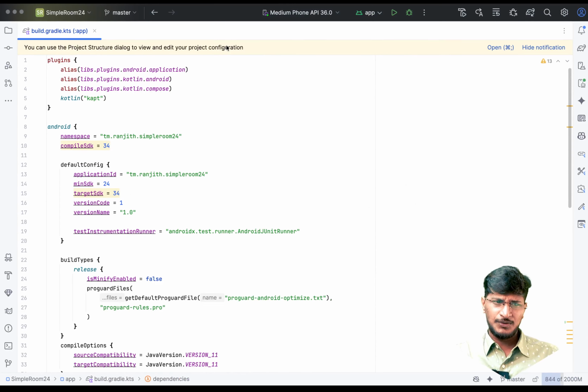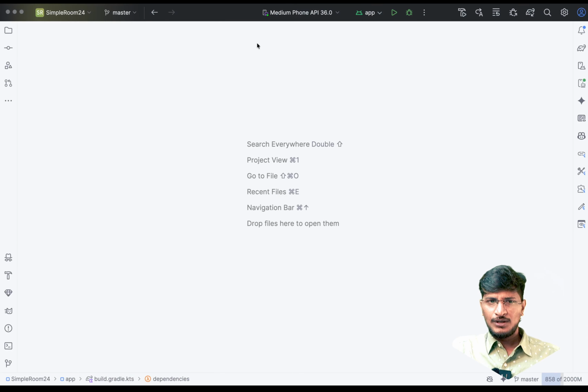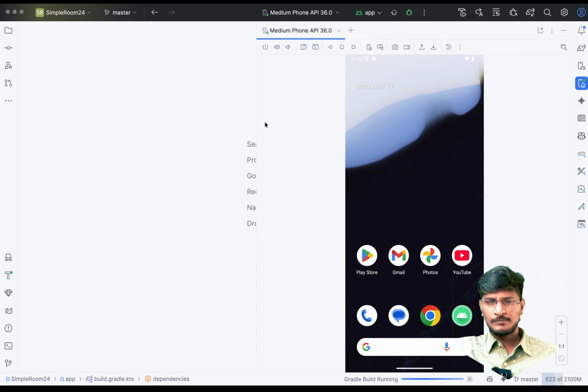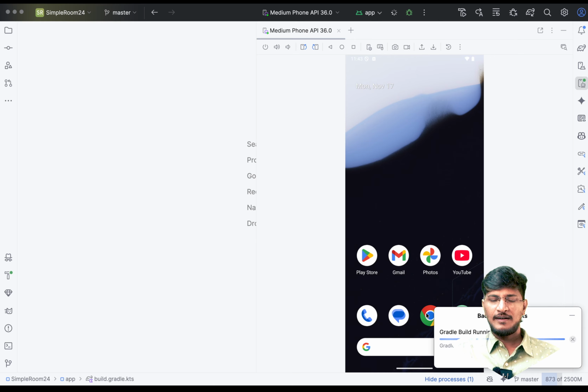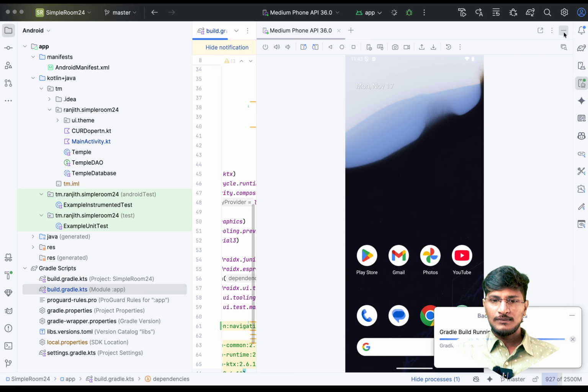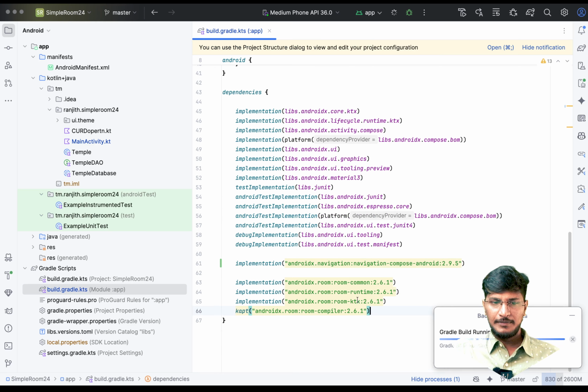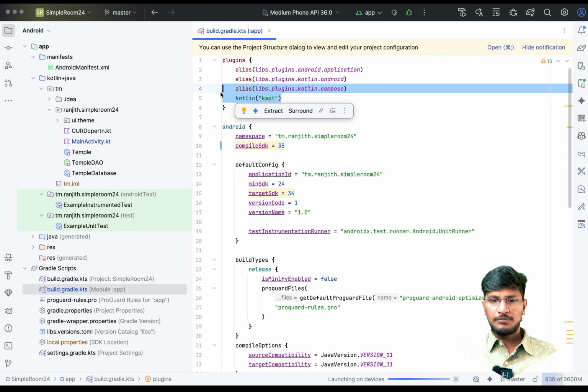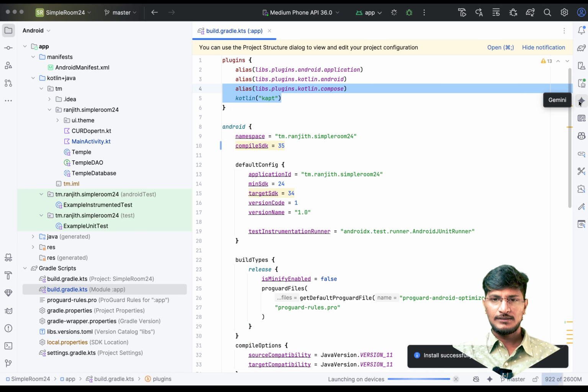So this is my Android Studio, and first of all let me run and show you the output, then I will explain the code. Okay, while it is building, let me explain the code. Whenever you want to use Room database, the first thing you need to add is, go to this module app and then add the dependencies, and then this plugin. Okay, it is launching on the device. Let's go ahead and see.